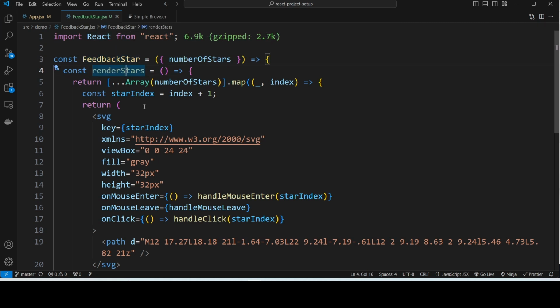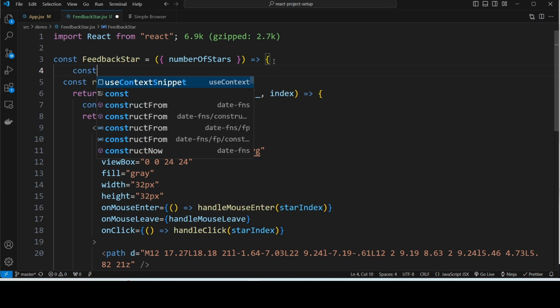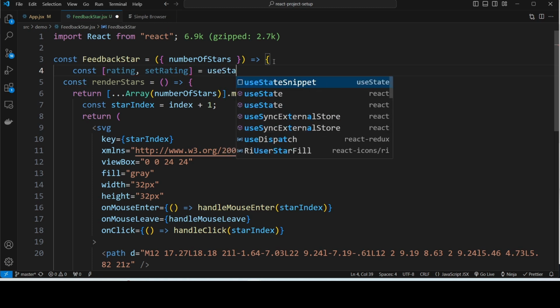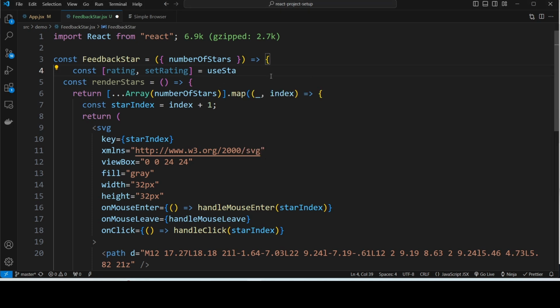Here what we have to do is provide definitions for a few events, that is handleMouseEnter, handleMouseLeave, and handleClick. For that, let me take two state variables. One is rating, useState, and then the other, useState.